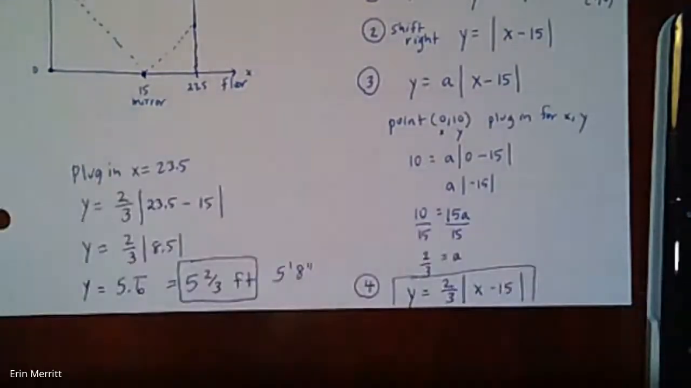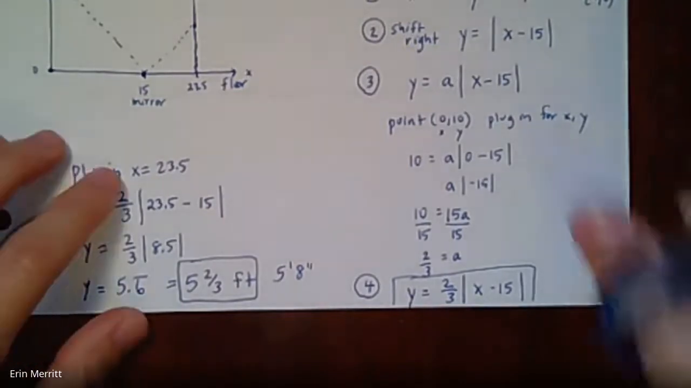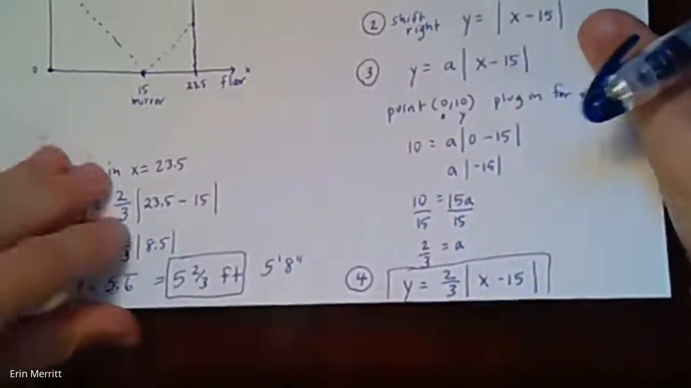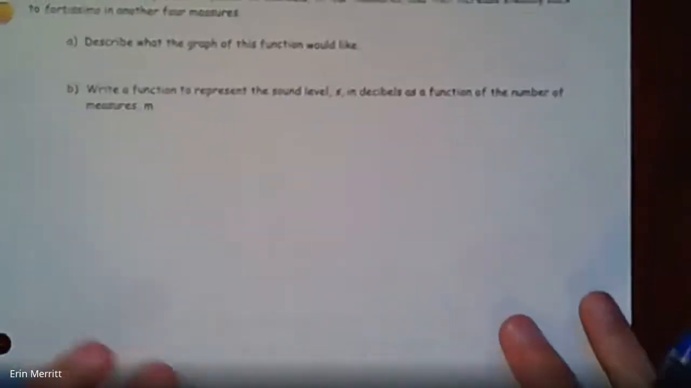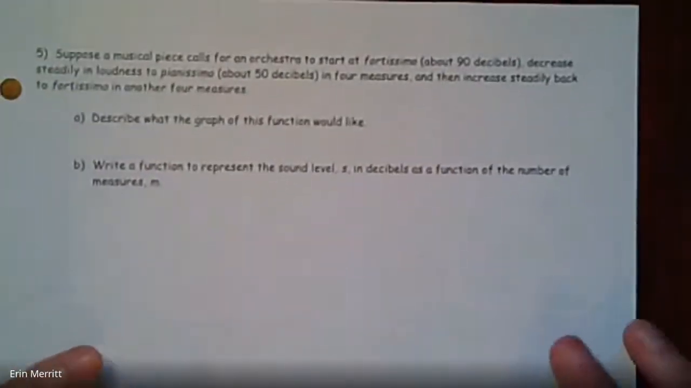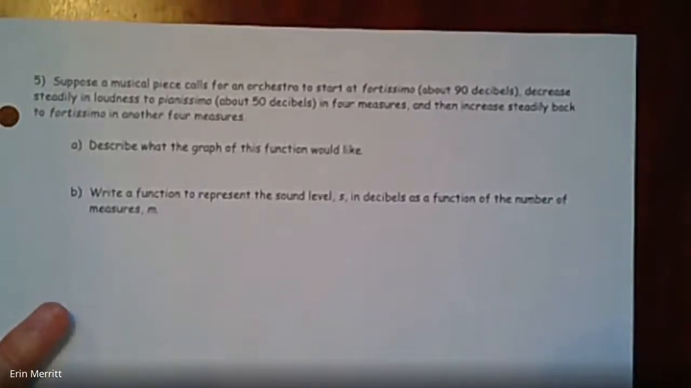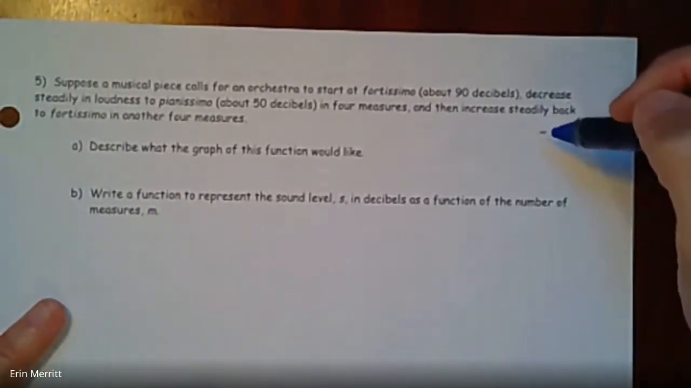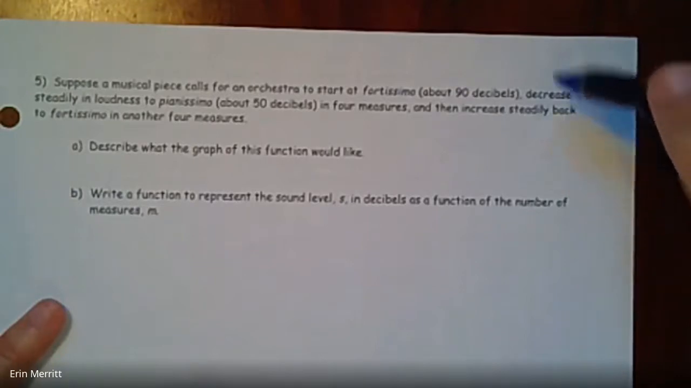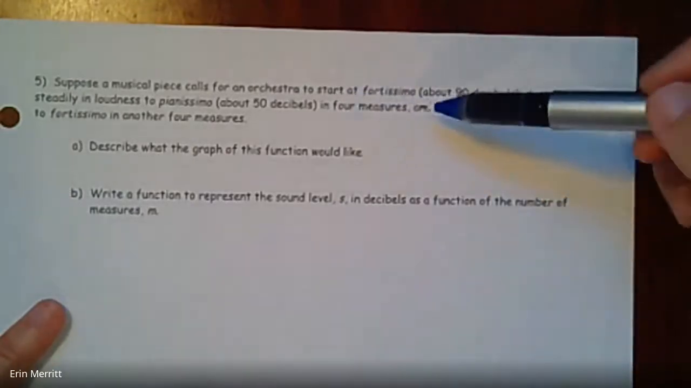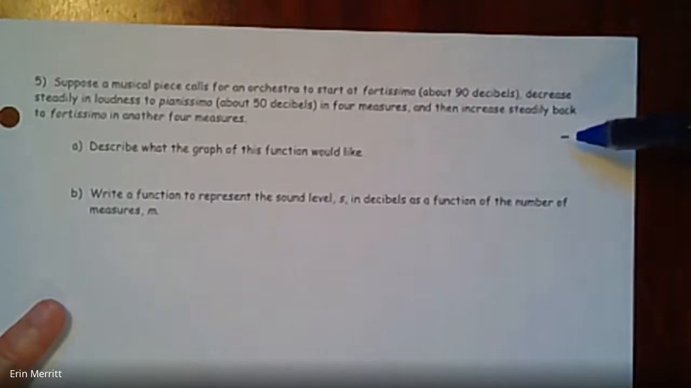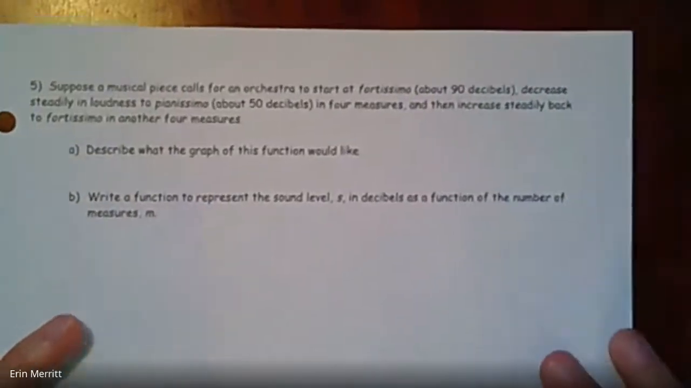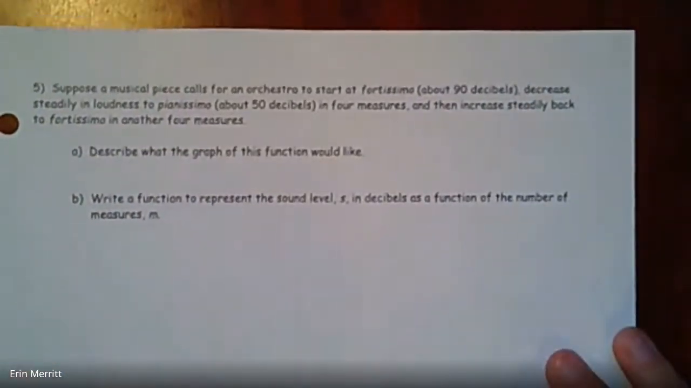So let's try one more of those so that you get a better feel for it. All right, I've set it up, I've seen it. Let's try it again from start to finish. So the last question of the day says, suppose a musical piece calls for the orchestra to start in fortissimo, about 90 decibels, decrease steadily in loudness to pianissimo, about 50 decibels in 4 measures, and then increase steadily back to fortissimo. Right? I am not a musical person, but I can follow the basics here.